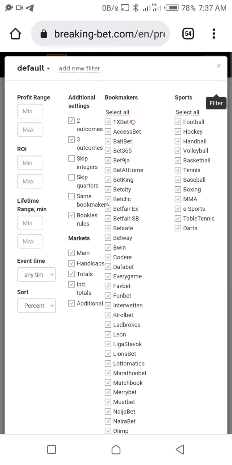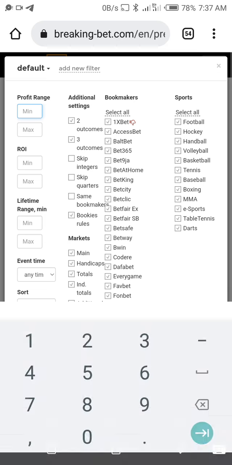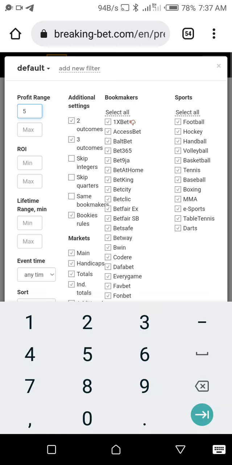You are seeing profit range. It means you need to set up the minimum amount of profit you want to be getting on breaking bet. For me, I don't like a profit that is lesser than 5%, because it can't give me anything. It will give me peanuts. So here I need to come over here and click on minimum and put 5 there. That means the minimum percentage of the arbitrage that breaking bet will be suggesting for me is 5%. Any that is 2%, I cannot see it. It will filter it out.